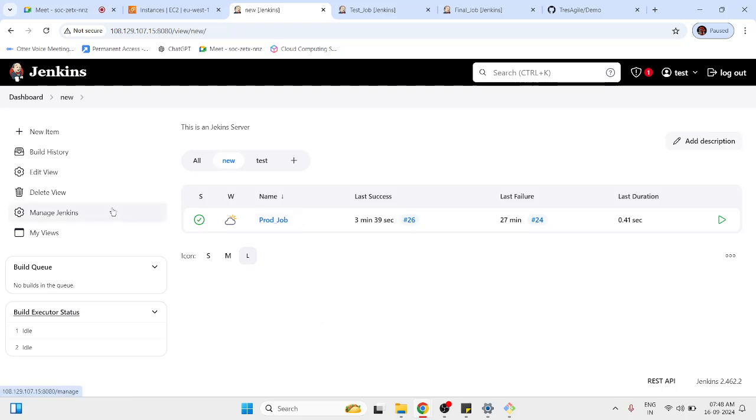Got it? I can click on delete the view also. It can delete this new view. I can simply edit it if I want to add a new job. We're just differentiating. That's it. What we're doing is just differentiating. We're just creating our own view to see only our jobs.